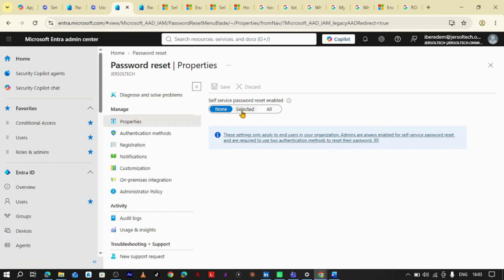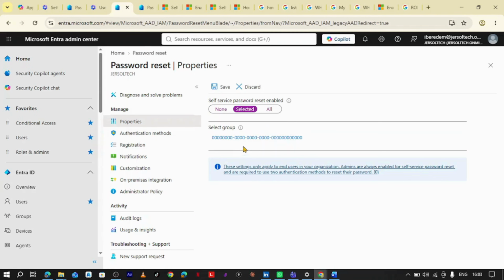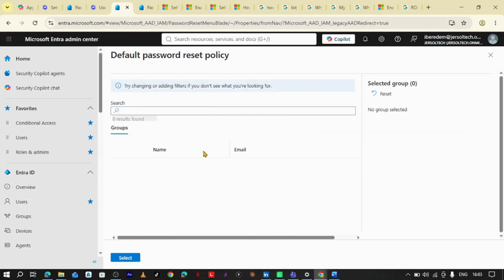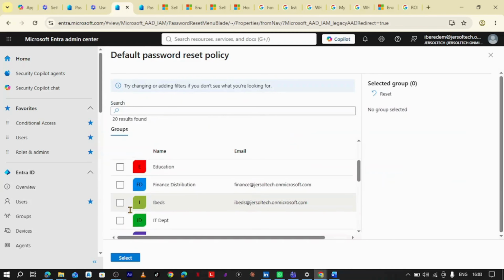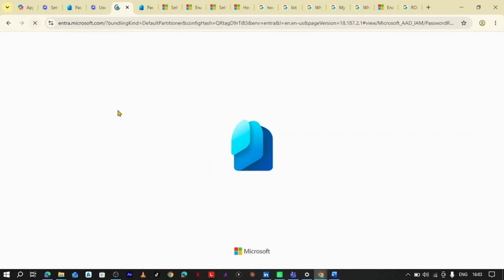Still reflecting as none, but I have selected the people. Let me see. I come to select group again, I go to IT department, click on select, then I click on save. Save, I refresh this. I refresh this one more time.